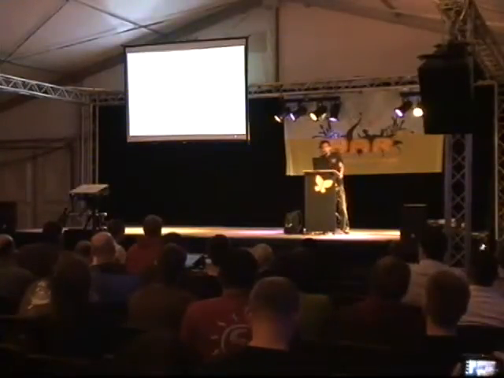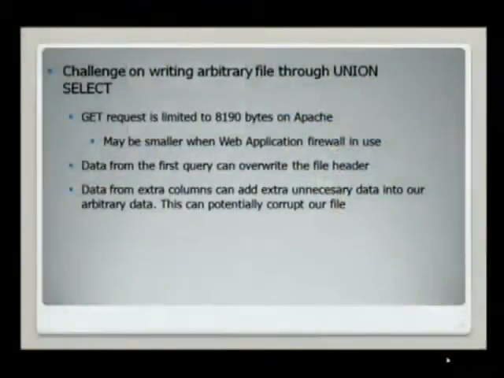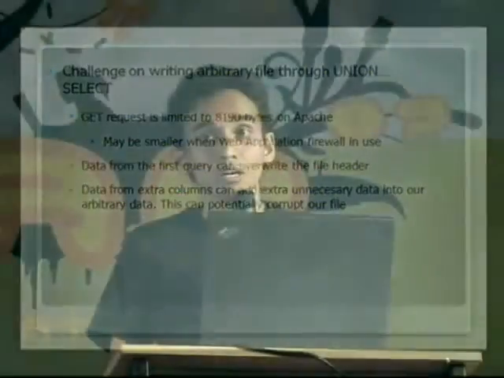So as we know, the only technique we can use to write our arbitrary data is through the union select. And here are some challenges in writing arbitrary data through the union select. The biggest problem is the GET request, because a GET request limits you to up to 8,190 bytes. And most of the time you find your arbitrary data will be bigger than this size.